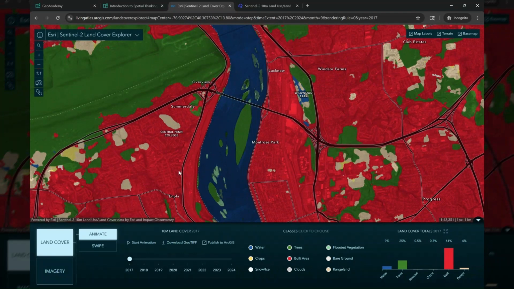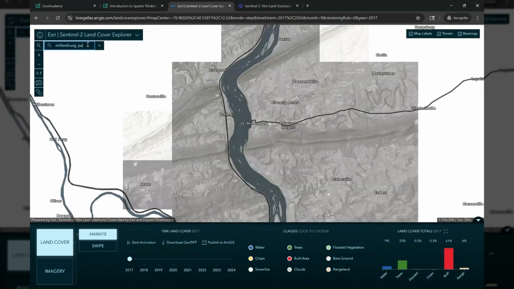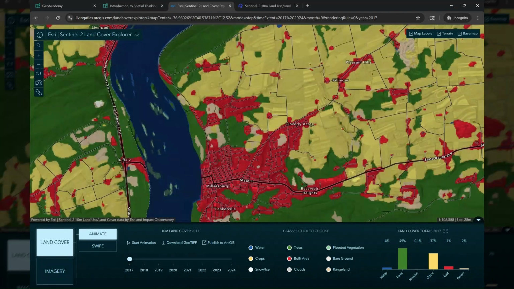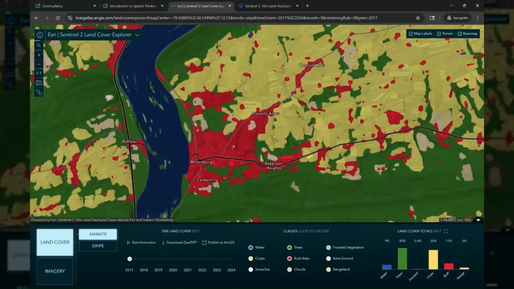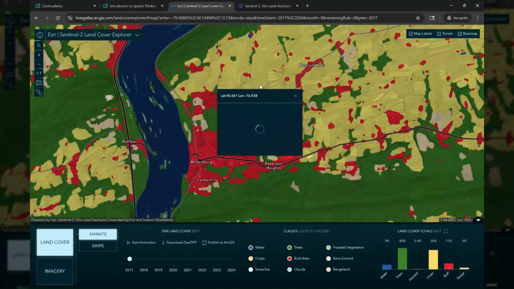Now I'm going to go to a little bit of a different place, a place that's a little bit more rural. I'm going to go to a place in upper Dauphin County called Millersburg. This is more of a smaller community than Harrisburg. And we can see a lot of different types of things here. And we can see that there's a lot of farmland and cropland here.